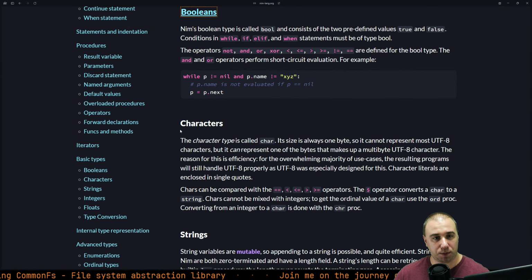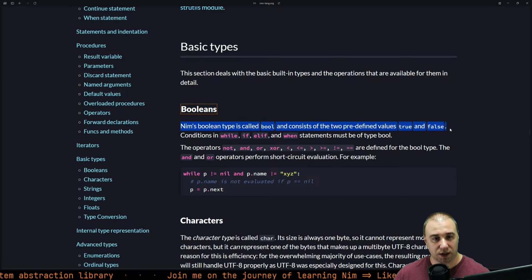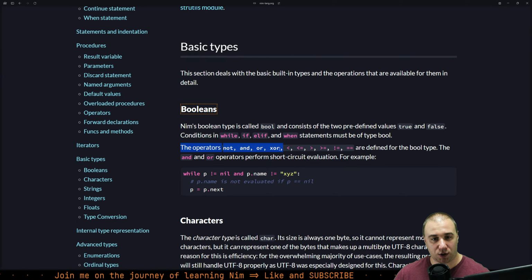So our booleans, okay, Nim's boolean type is called bool, and it consists of the two predefined values, true and false, and conditions in while, if, elif, and when statements must be of type bool. And the operators not, and, or, xor, and all those normal ones are defined for the bool type. The and and or operators perform short circuit evaluation.